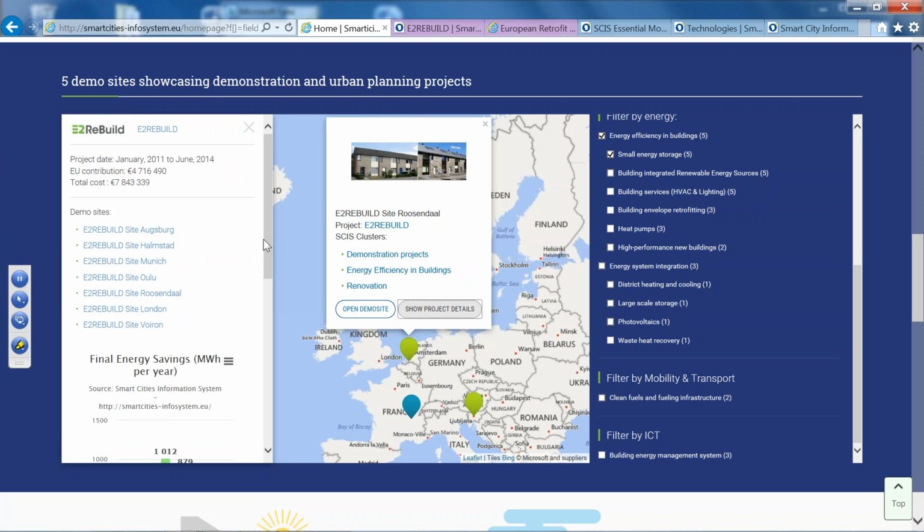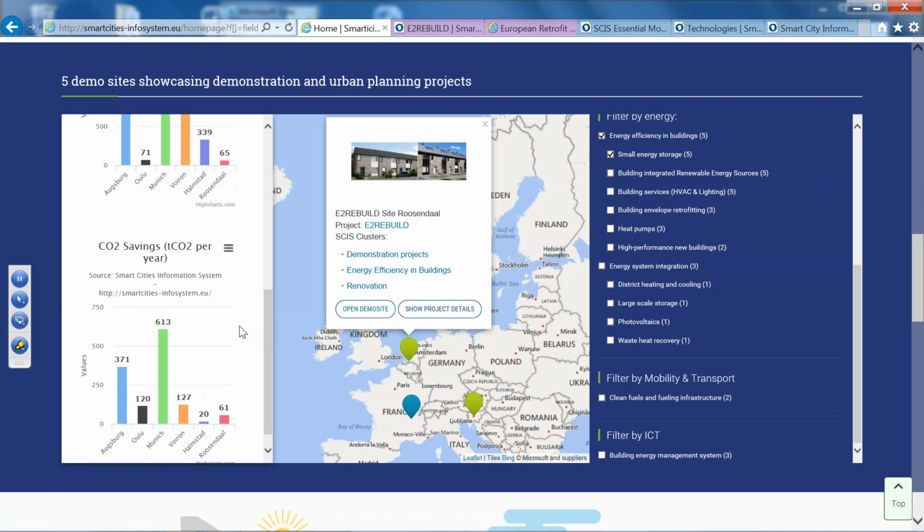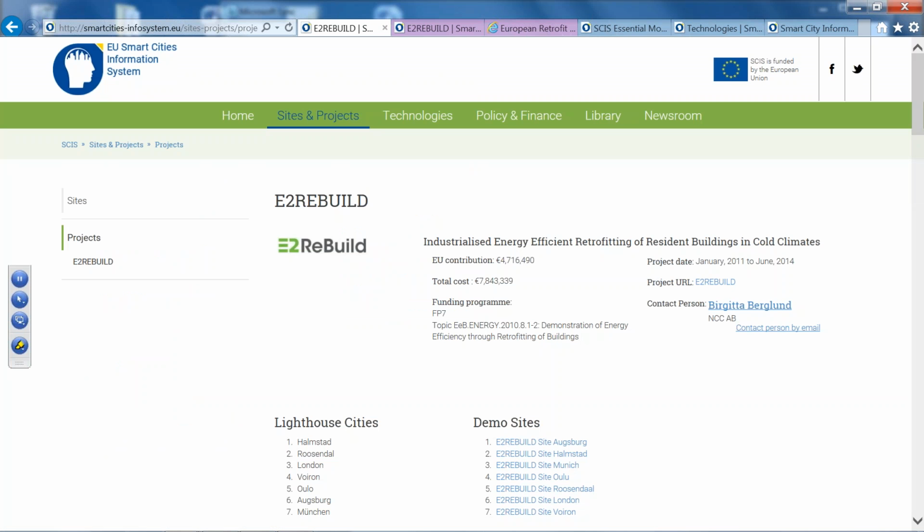Okay, there are 7 demo sites, I believe. Okay, the KPIs that they achieve. Okay, I want to know more information about the E2 Reveal. I'm going to visit what SKIS has to offer me about E2 Reveal.